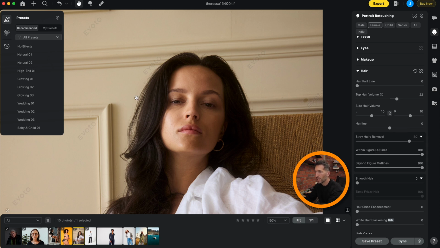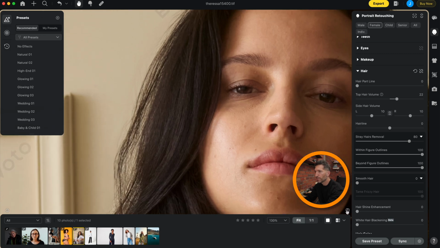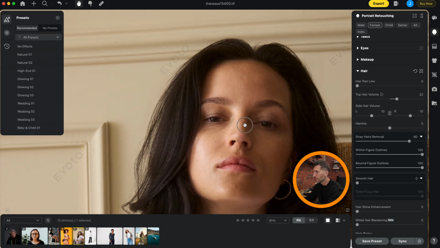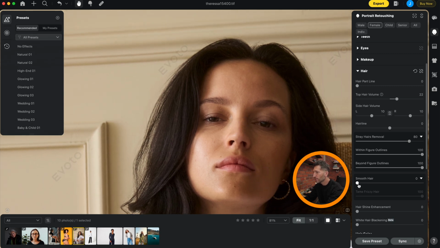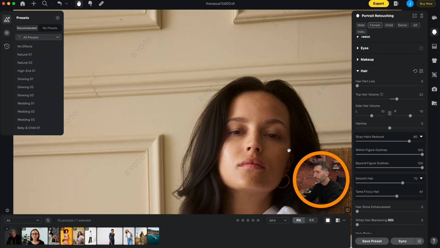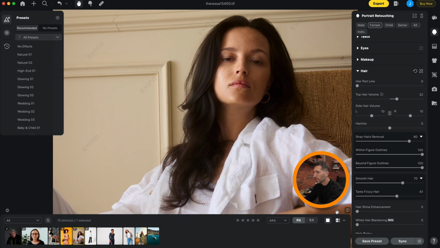Okay, so let's look at that again, specifically in this area. I mean, that's insane. It looks super natural. And coming into this little section, the smooth hair, let's dial it up. And then you can dial down your tame frizzy hair. That would just leave in a bit of texture. I think we're going to leave it all the way up. So really, I mean, look how beautiful her hair is looking on that side. Just very much neater and cleaner and still looking super, super real.